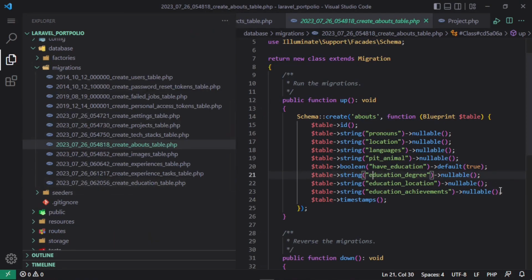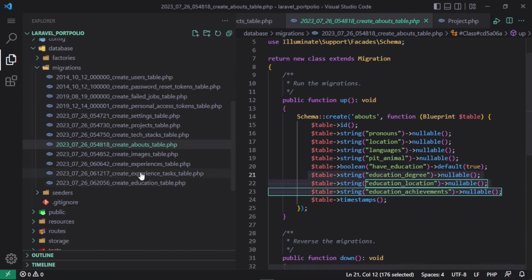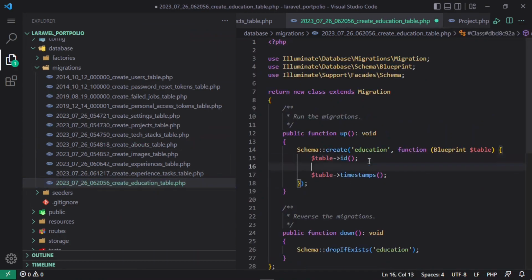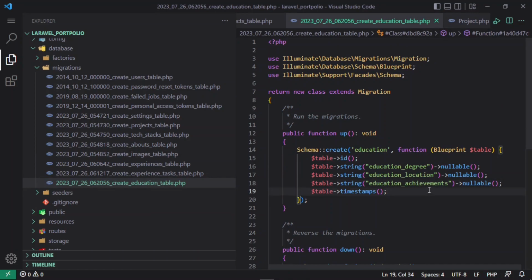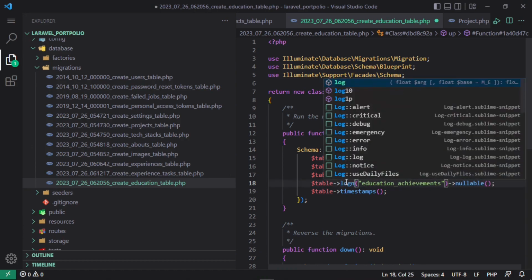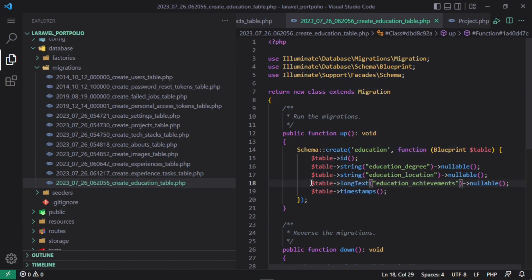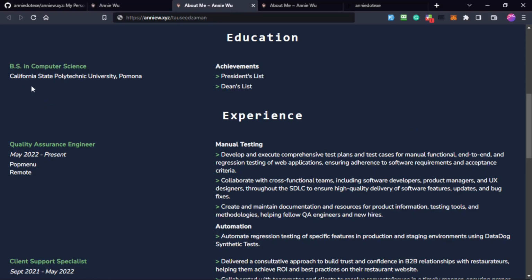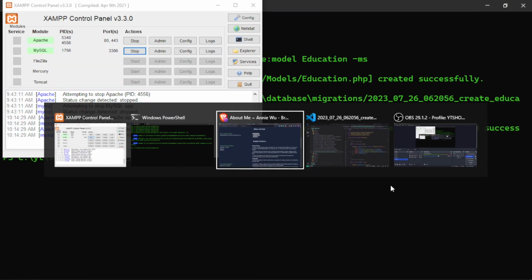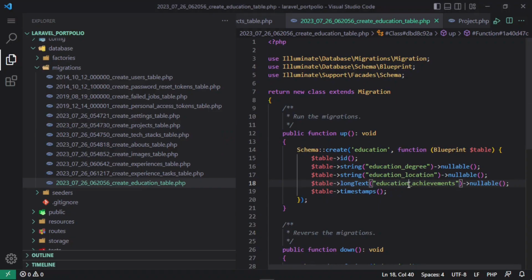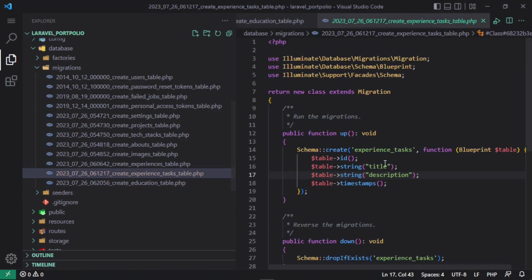Then go to the model itself, copy, as we have created the education model. I'm going to copy these things right here, like education degree, location, and achievements. And achievements going to be, let's make it a long string, long text actually. So location, this is going to be fine, right? Degree, location, achievements. Maybe we can provide the data as well, but in the template they haven't provided.